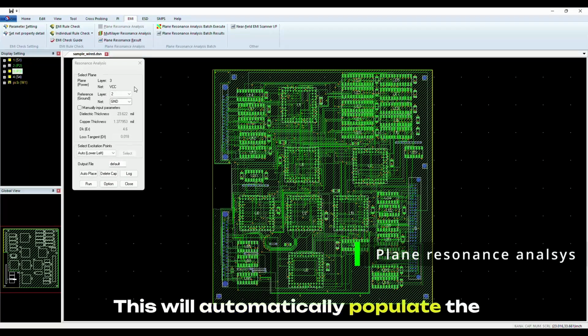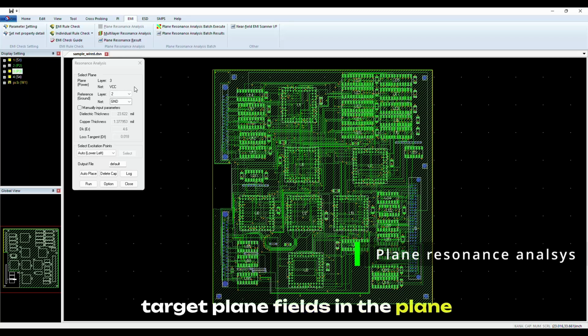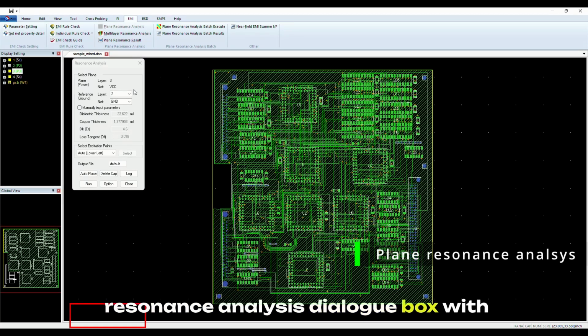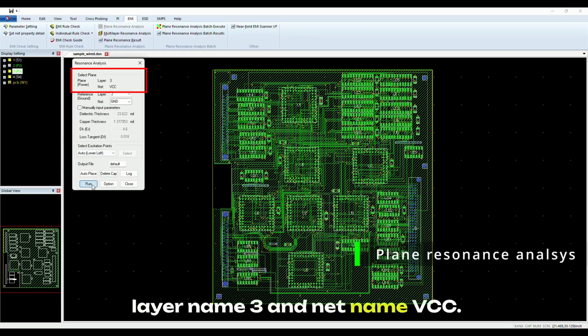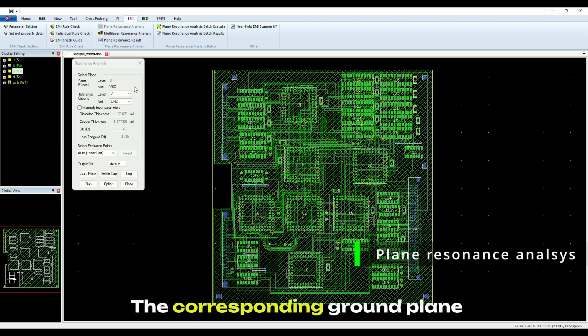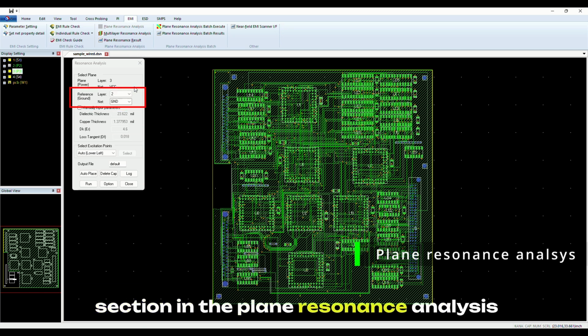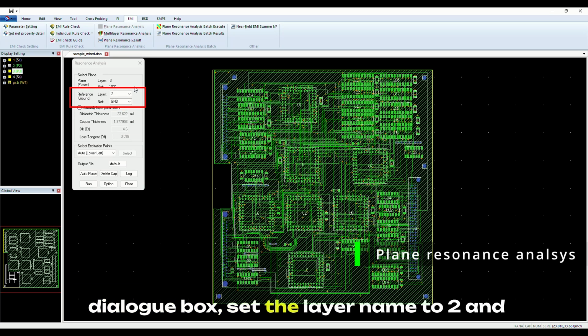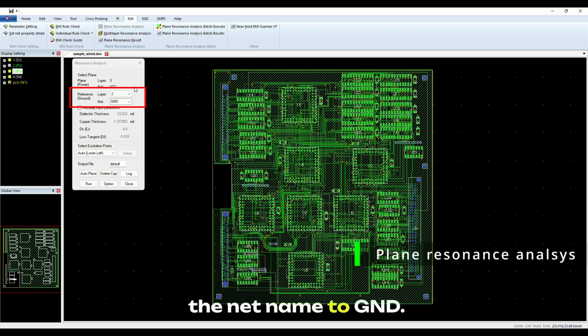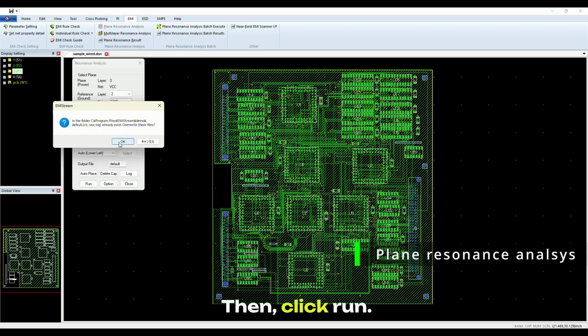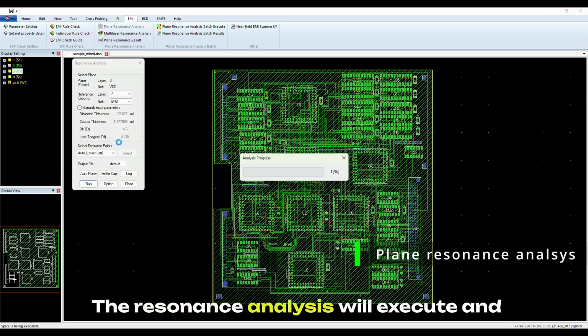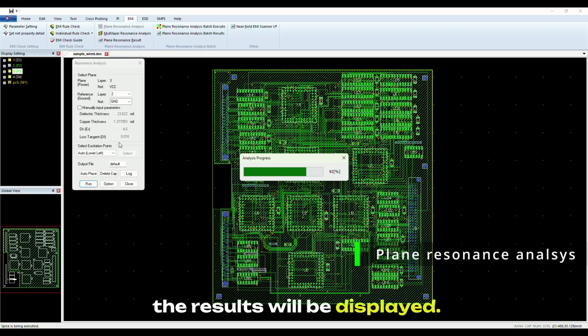This will automatically populate the target plane fields in the Plane Resonance Analysis dialog box with layer name 3 and net name VCC. The corresponding ground plane opposing this layer 3 power plane is located on layer 2. Therefore, under the Reference Plane section in the Plane Resonance Analysis dialog box, set the layer name to 2 and the net name to GND. Then click Run. The resonance analysis will execute and the results will be displayed.